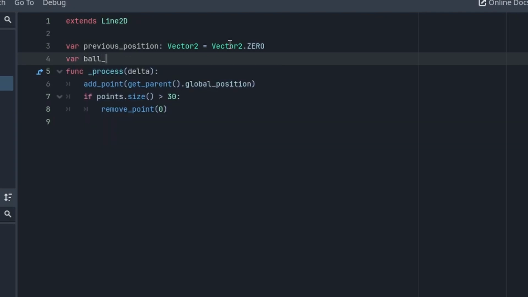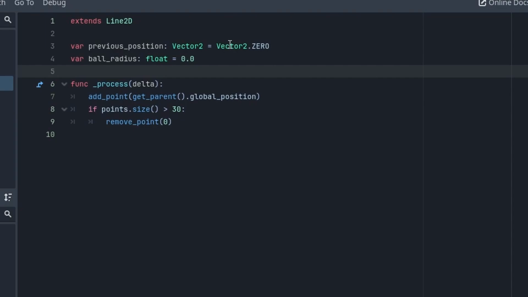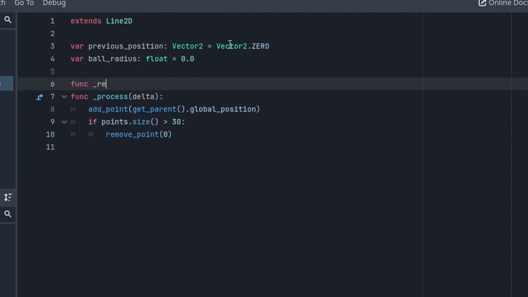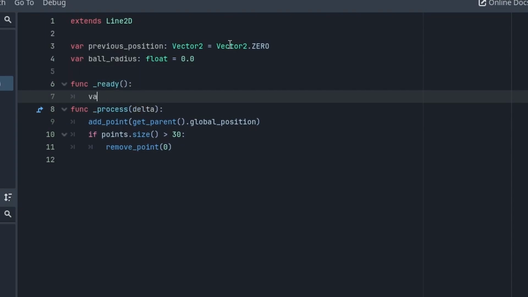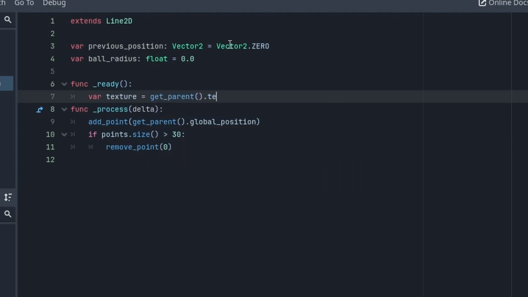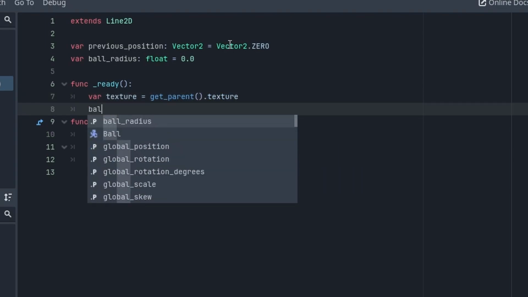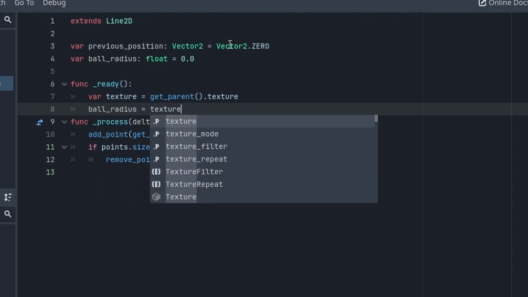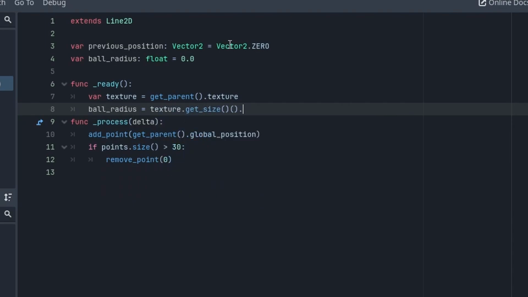Next, let's define the variable for the ball radius. And what we want to do next is to calculate the radius of the ball once the line is defined. And I remind you, to get the radius of the ball, we need the diameter of the ball. The diameter of the ball is eventually the size of the texture on the x-axis. And because the radius is only half of the diameter, we need to go ahead and multiply it by half.